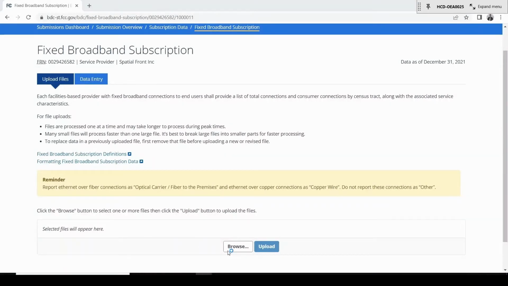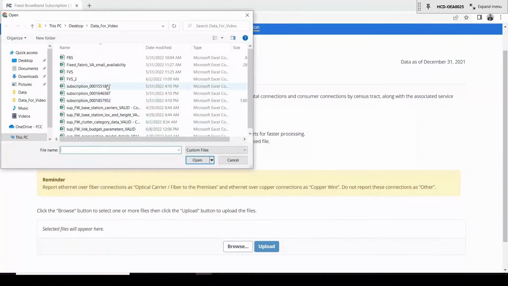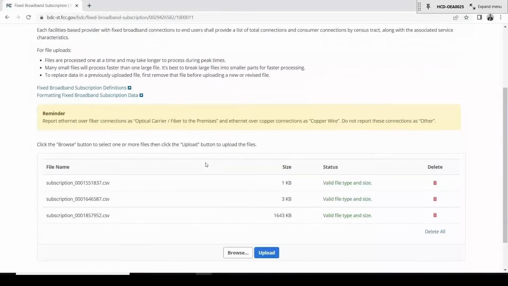To begin the file upload process, click the Browse button. Next, select the file or files you wish to upload. You can select multiple files to upload at the same time, and after you've selected at least one valid file, the file name and file size will appear on the page.